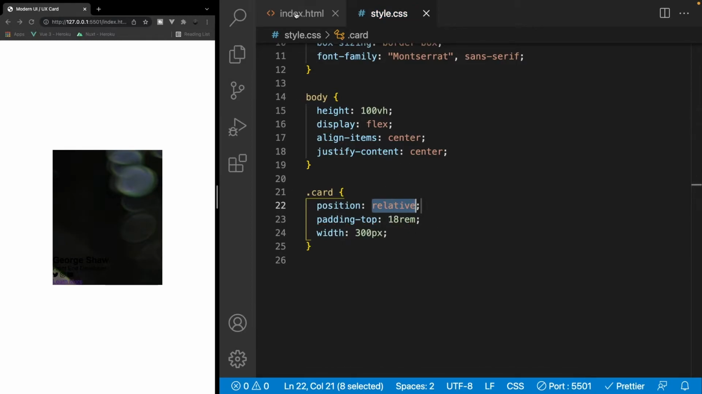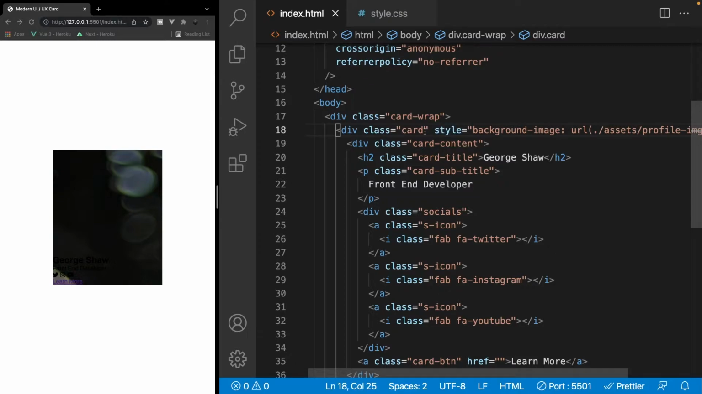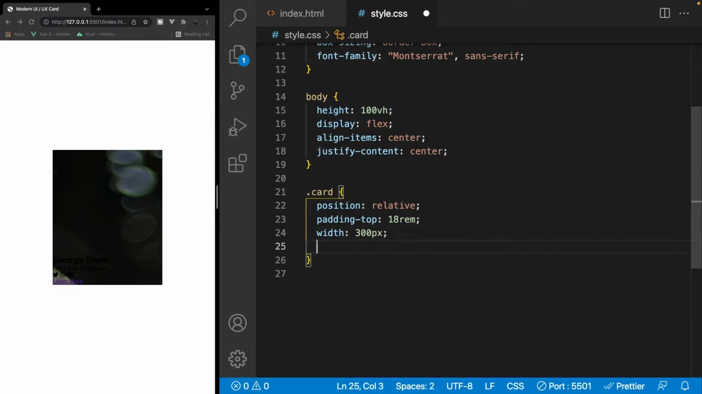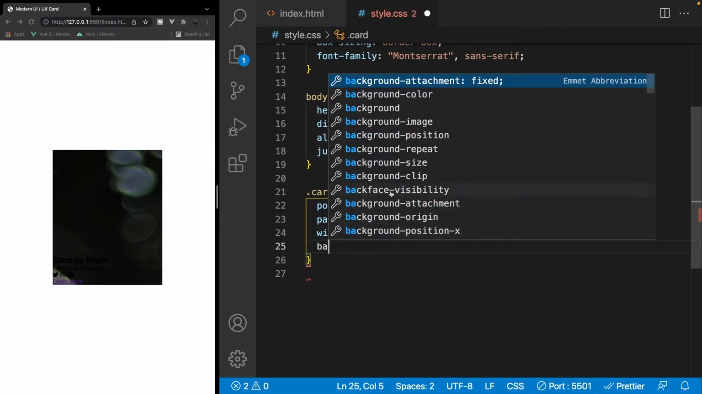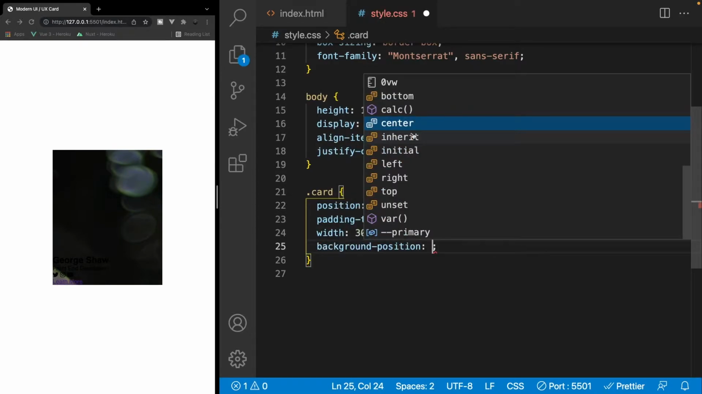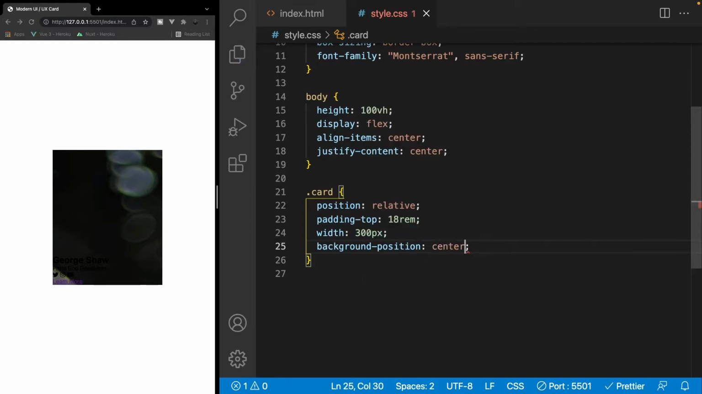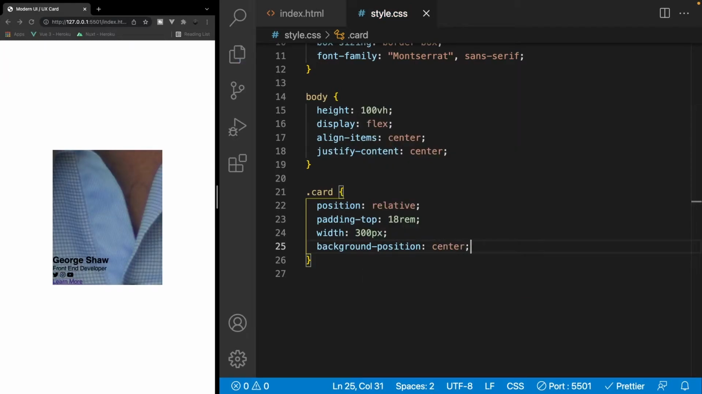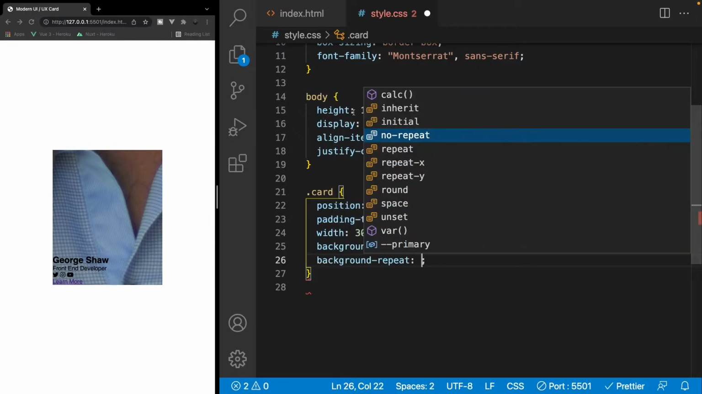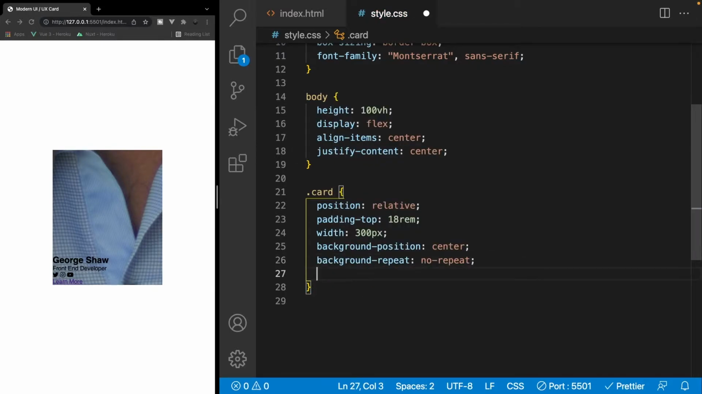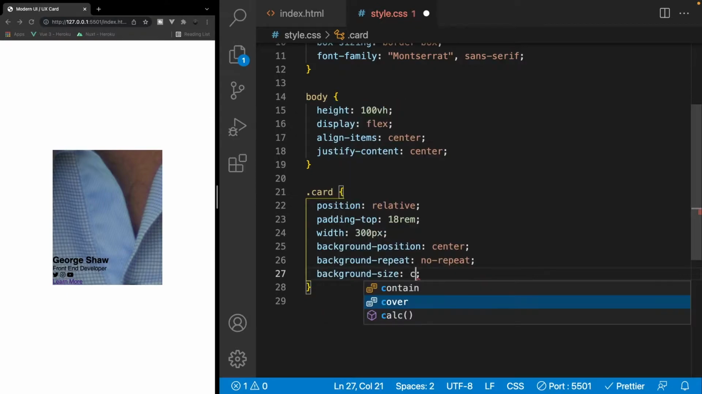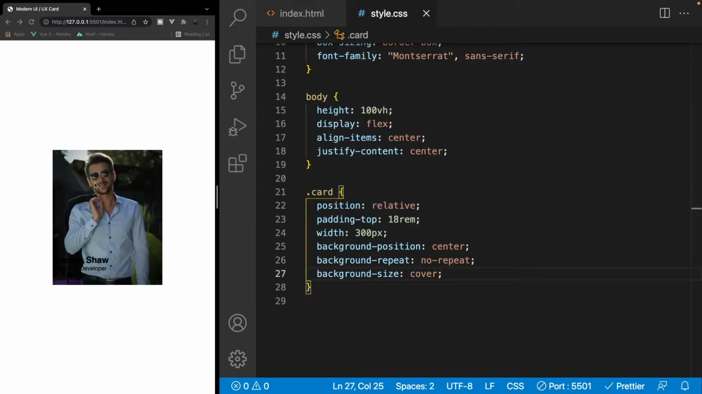Now if we head over to our HTML file here, you can see on this div with the class of card, we are setting inline the background image here, and currently you can see this doesn't look so great. So let's fix that. We want to add a few properties here for the background. So the first one's going to be the background position, and we will set this to center here. That's going to bring the image into the center. Now the next thing we want to do is the background repeat, and we're going to set that to no-repeat. And then finally for the background size, we want this to be cover, and that's going to make it look like this, and already it's looking a lot better.